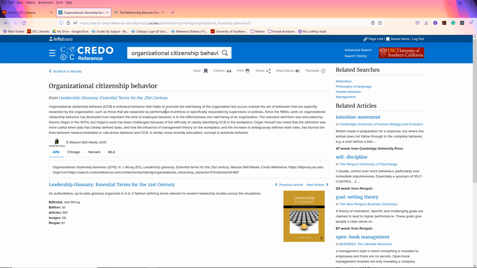And the original or standard definition was articulated by Dennis Organ in the 1970s. So Dennis Organ likely provides foundational scholarship in this topic. And so if we need additional background information, it would be worthwhile to try to find the original research that Dennis Organ put out in the 70s regarding this topic.